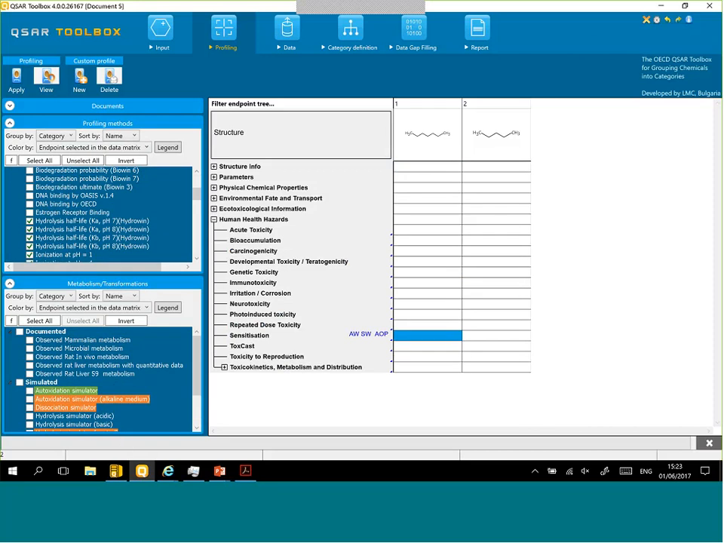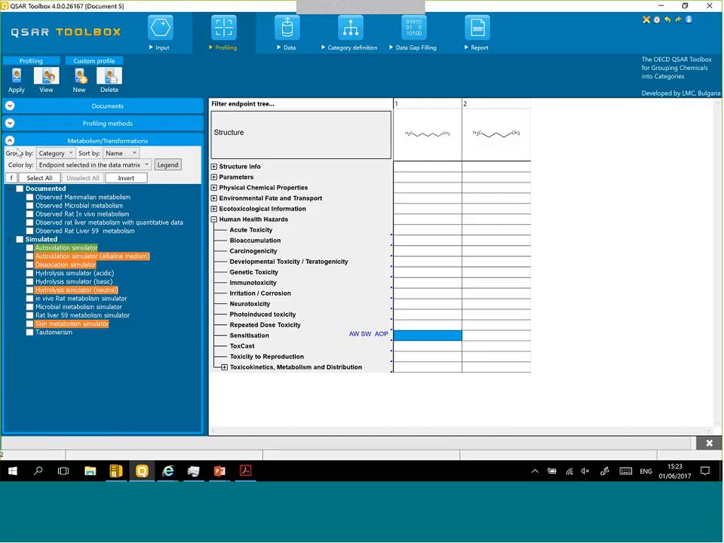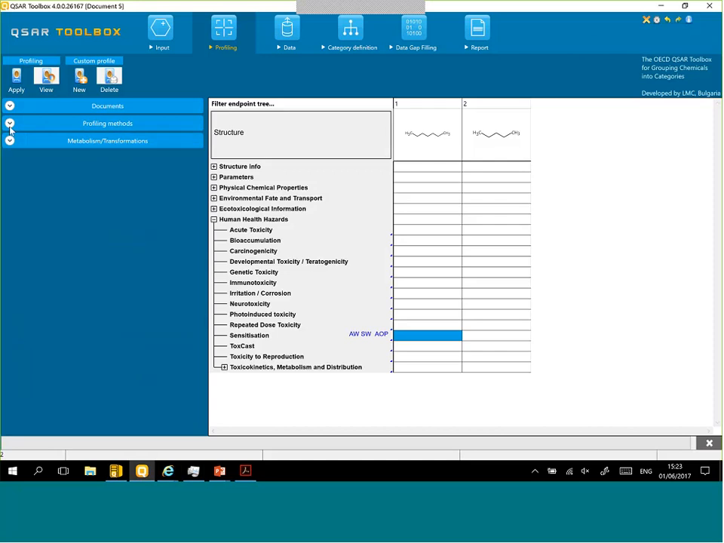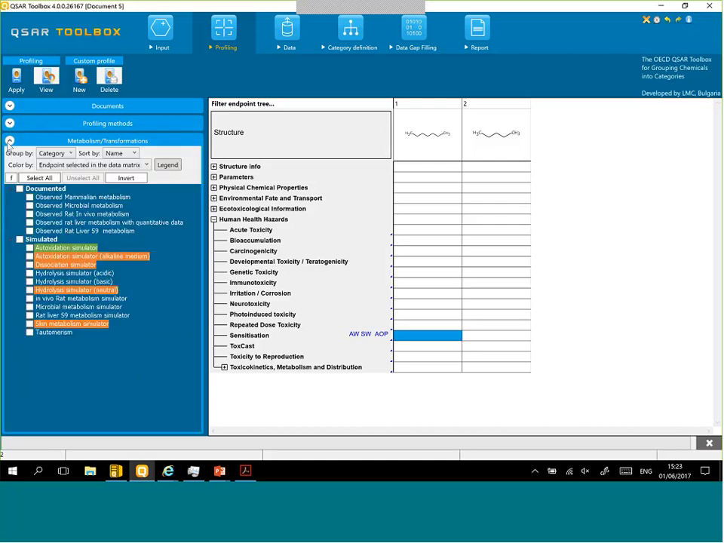And so same one for observed and simulated. When I press apply, I will get here the metabolites that are predicted for my substance. Note that for the observed, for this substance, the number is zero, which means that there is no experimental pathway documented in the toolbox for this.